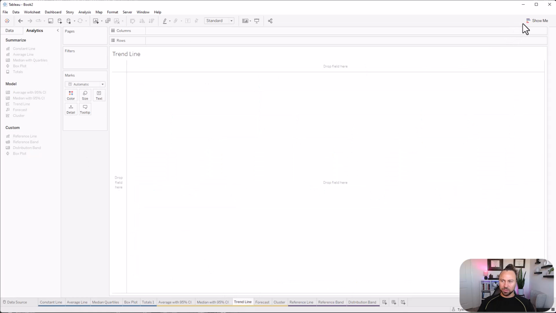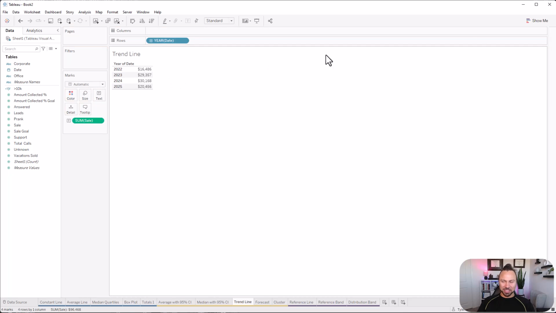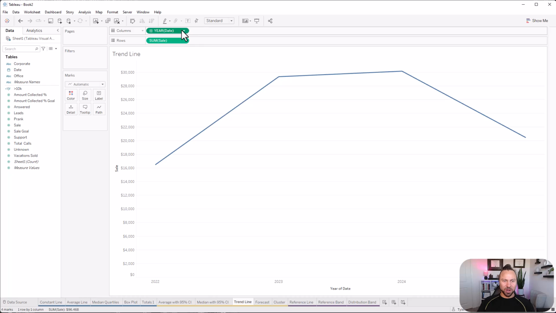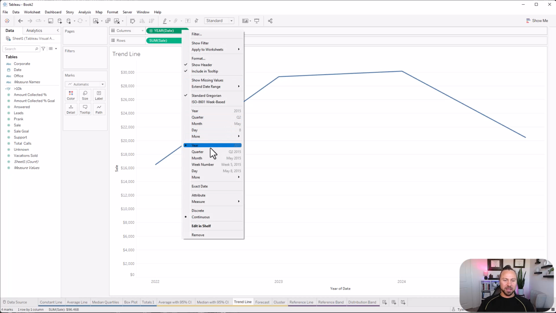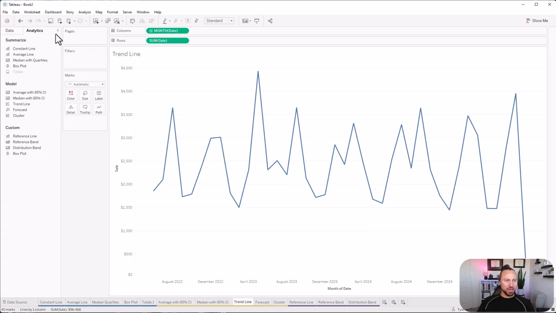Trend lines. Now, trend lines is my favorite. I use that all the time because you can't really mess up with trend lines. Everybody understands them. Everybody gets them. It doesn't hurt your visualization at all. I'll usually always add some value to it. So I'm going to look at this. I'm going to do this monthly. Analytics, trend line, bring it in.